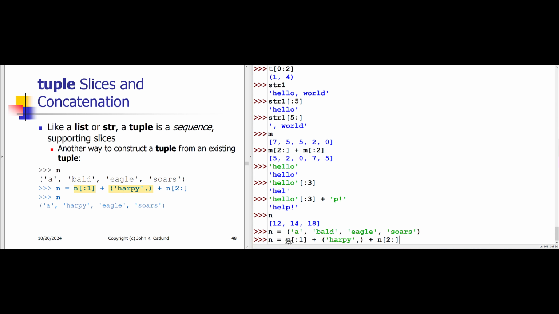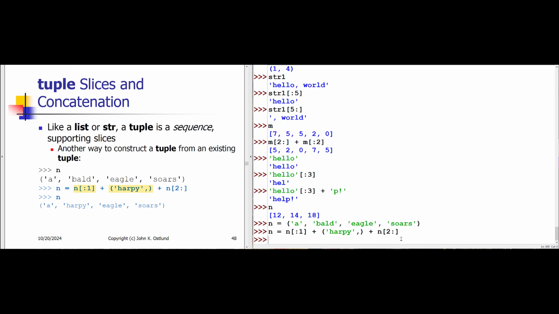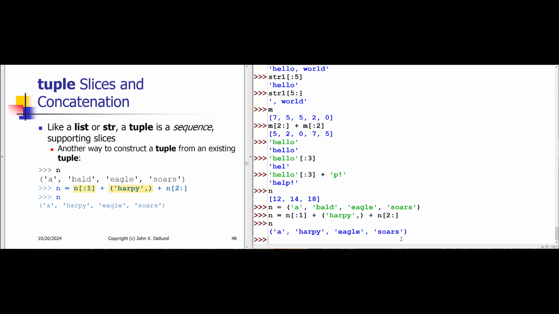All right, so n sub 0 colon 1 is as a tuple. N sub 2 colon is eagle soars as a tuple. And so the upshot here is that I've got tuple concatenated with tuple, and I end up with a harpy eagle soars as my result.